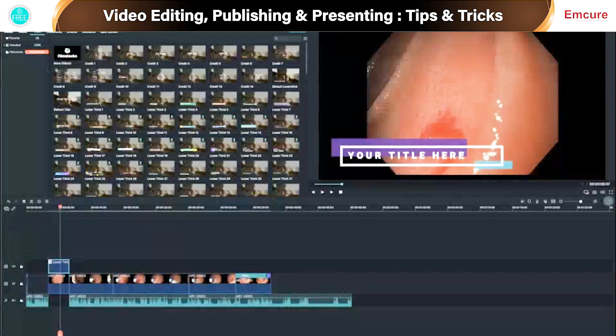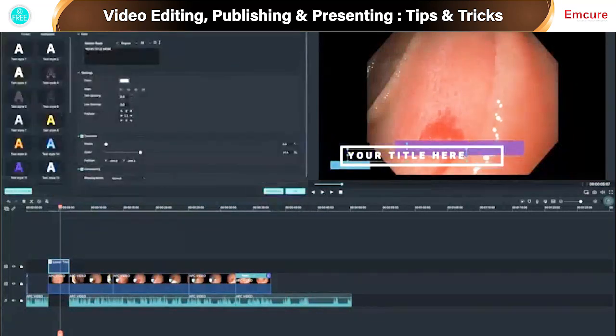Normally you would want to write it in caps. You will see that I'm writing in small letters, but it's just a trial version over here. I'm trying to portray what we need to do.